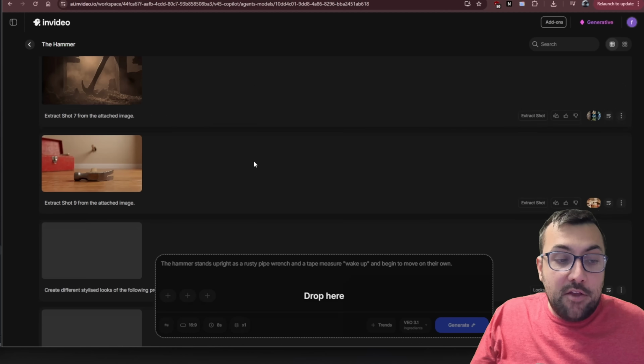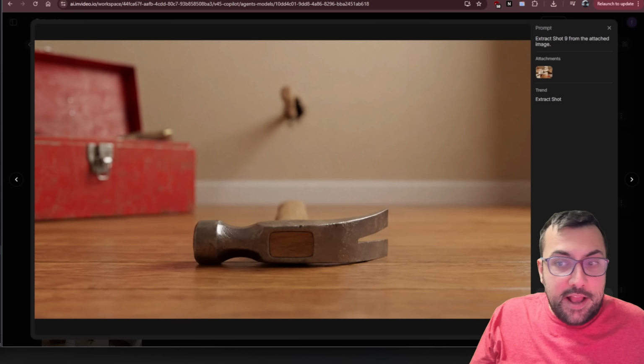And just like that, we have a fun, silly little story about a hammer making its way back to a toolbox. And because we have access to all the different models, we can actually make this even better.